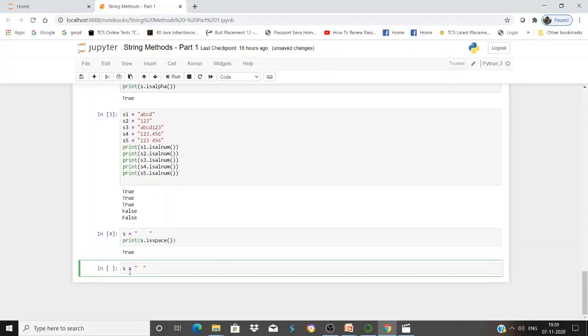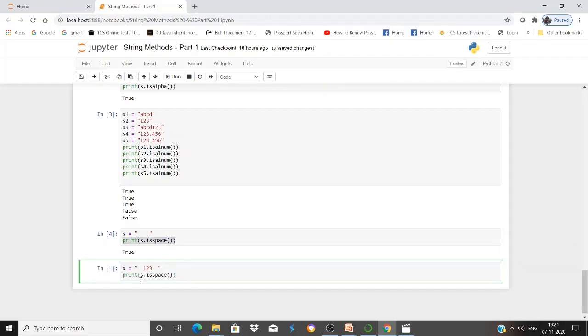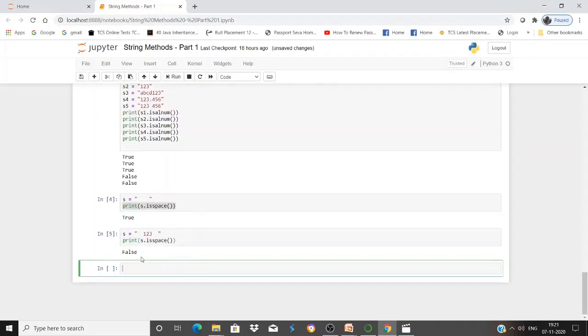Now let's take another string, space, space, 1 2 3 space, space. So what will it return? Yes, you have guessed it right. It will return false because all the characters of this string are not blank spaces. Apart from blank spaces, we have digits in this string. That's why it will return false. Let's run this cell and yes, it returns false.